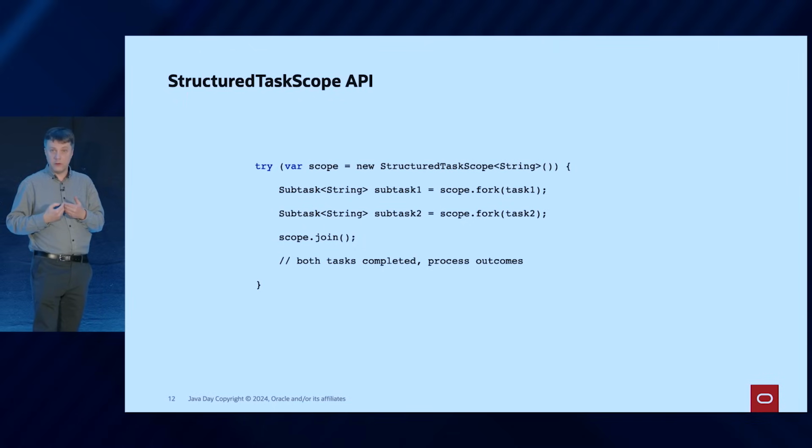The way this API works is the StructuredTaskScope defines a method to fork subtasks. It's a bit like your execute or ExecutorService submit methods. You give it a callable and it starts a virtual thread, or whatever. You can configure all of this in the API, but for now, just think about it: it starts a virtual thread that will run that value-returning method and returns you a handle to get its result.